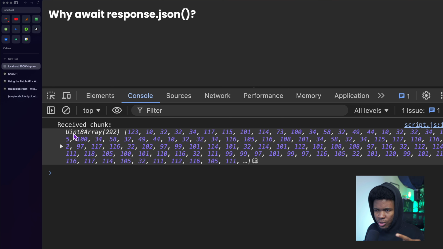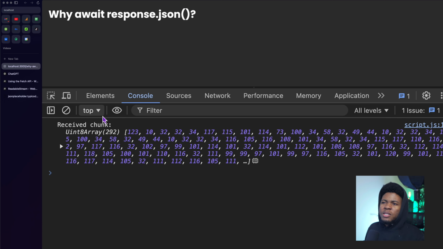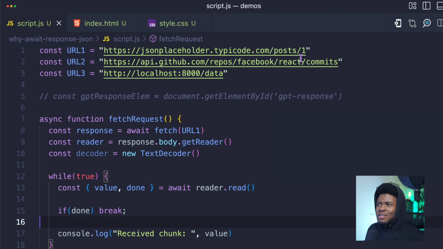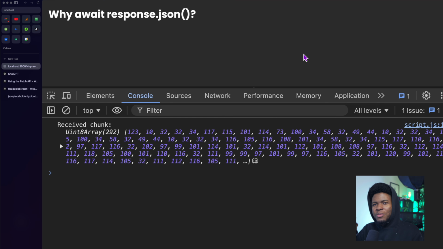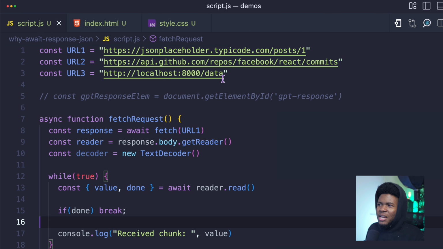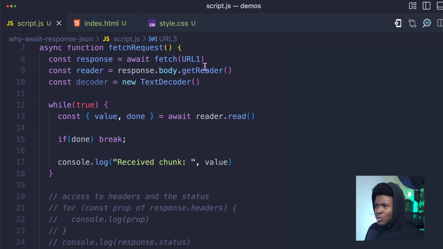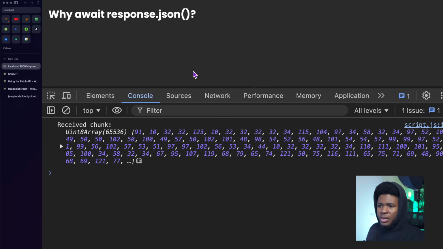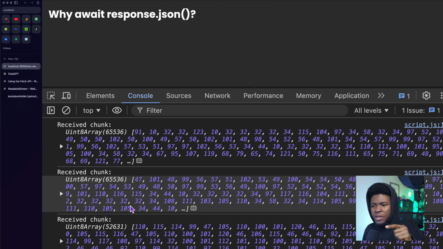Now if I come here and I refresh, you can see we have just one chunk, which is of this type Uint8Array. But this is because I'm just fetching a simple request, so this stream just had one chunk. But then let's say I try to get this URL too, which has a longer response body, then maybe I might get more than one chunk. So I'm going to change this to URL 2. And now if I refresh, I have 3 chunks here.